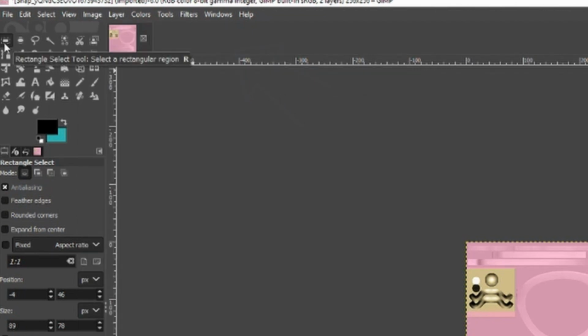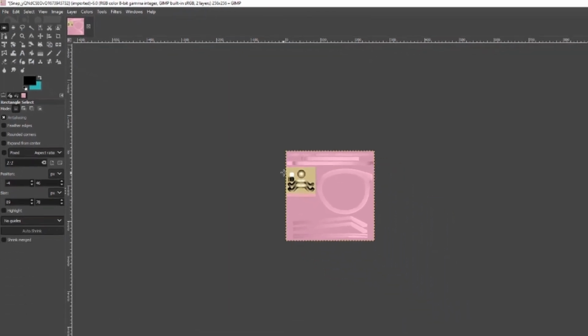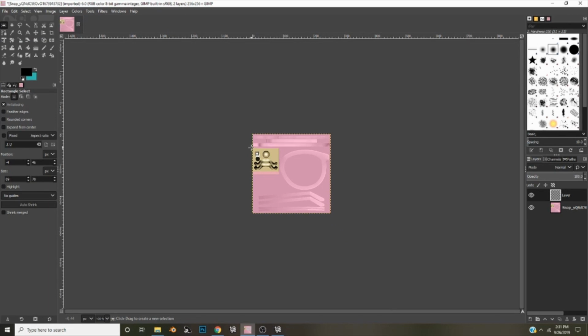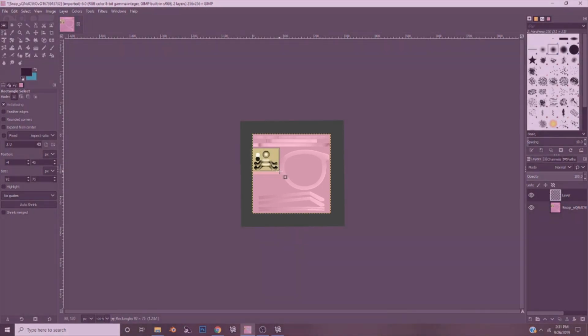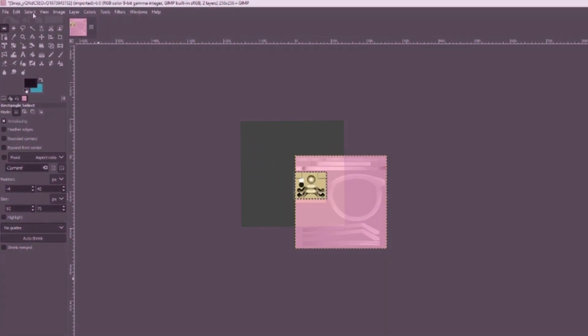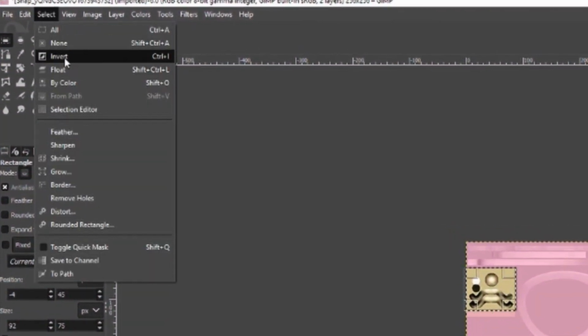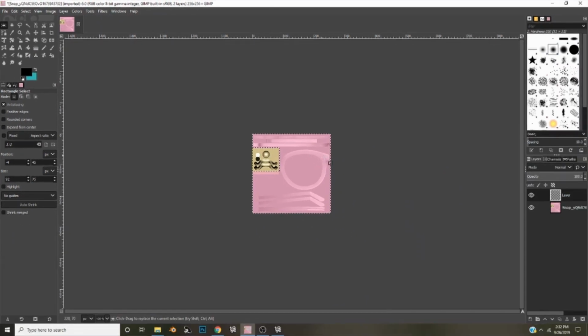Now we're going to select our rectangle select tool up here in the top left corner. We're going to click on the glasses bridge area, hold down and drag until we've got that little corner selected, and then we're going to go up to Select, Invert, and we will have the pink portion of our glasses texture selected.